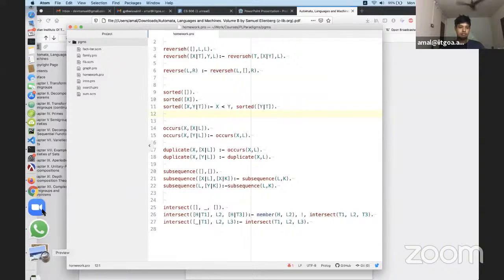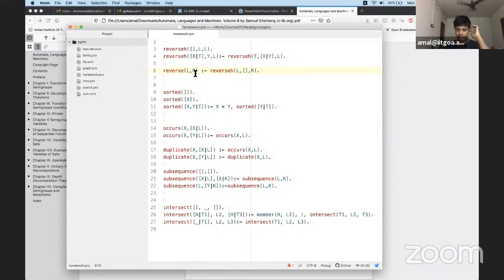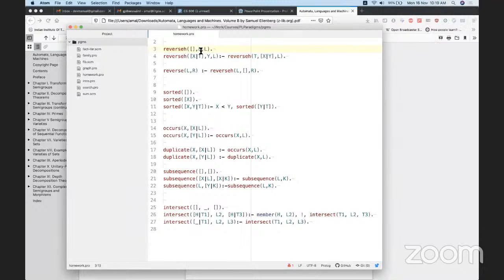All right. So the first question was reverse. How do you do reverse? You say reverse LR, where L is the original list and R is the reverse list. You can do it two ways. One is the recursive way. This is the iterative way. So I take a third list and I say reverse helper L, empty list, R. Reverse of empty list, L, L, which is true. If the first list is empty, then the second list and the third list are the same. So that means that R will become the reverse list.